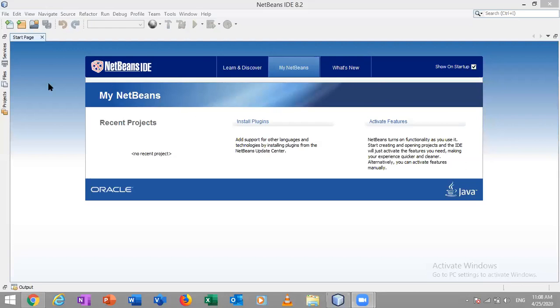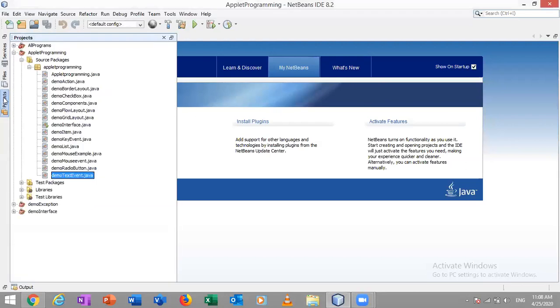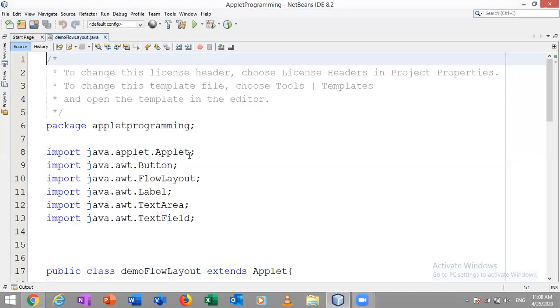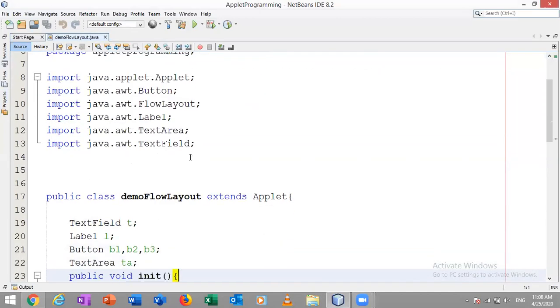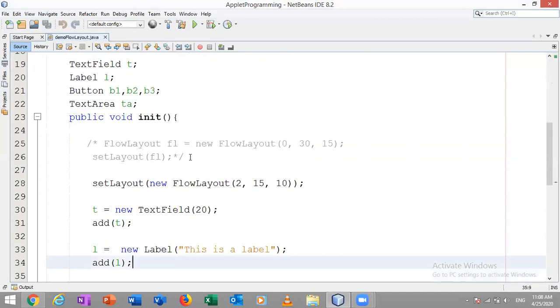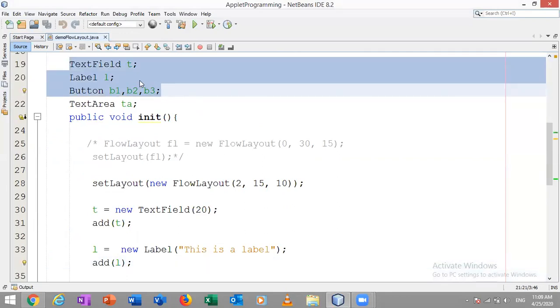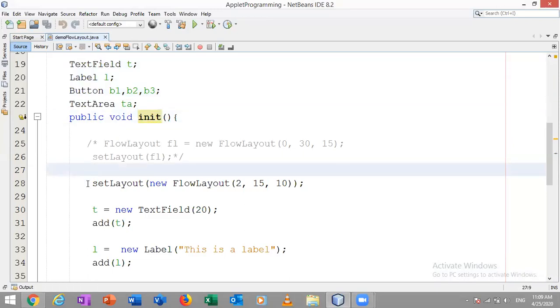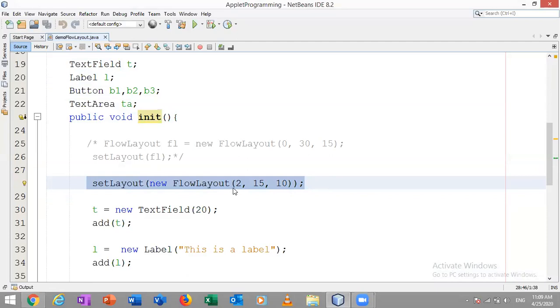So let me just open that file so that you can have some idea. This is what we were discussing in the last session. There are a few controls like a text field, one label, three buttons, and one text area. And in this we are setting the flow layout.